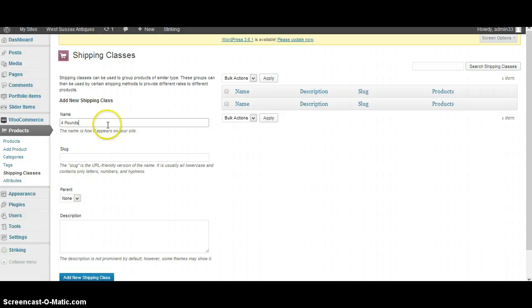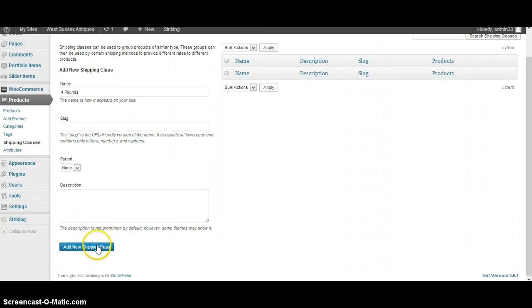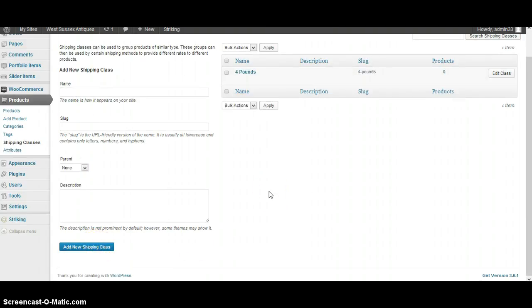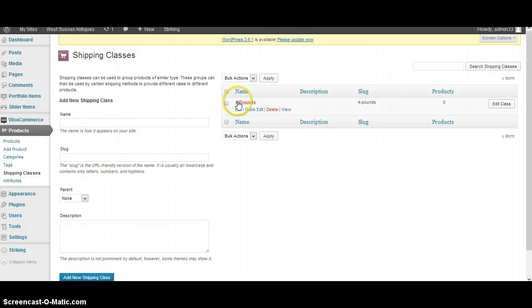You can put this as much, however you want. The customer won't see this. This is only for us to organise the shipping. So just put £4 in the top, and then nothing else needs filling out. You click add new shipping class, and then you see £4. So what we need to do now is tell the system that £4 means £4.